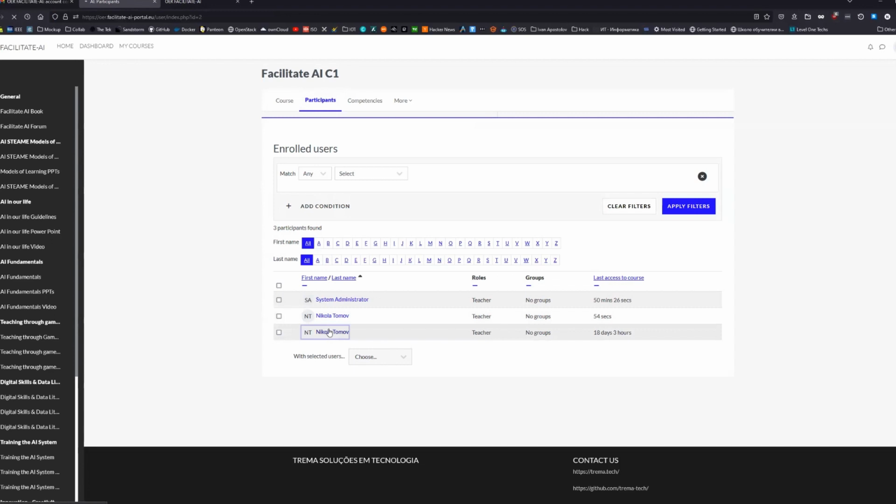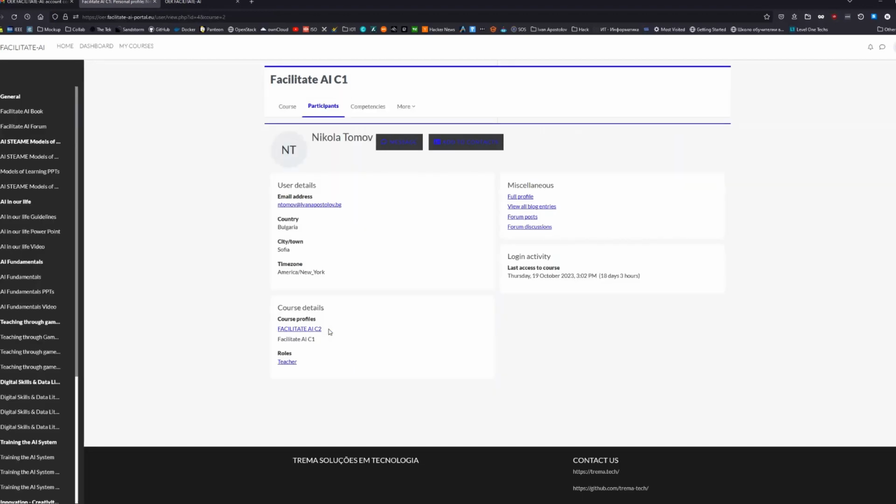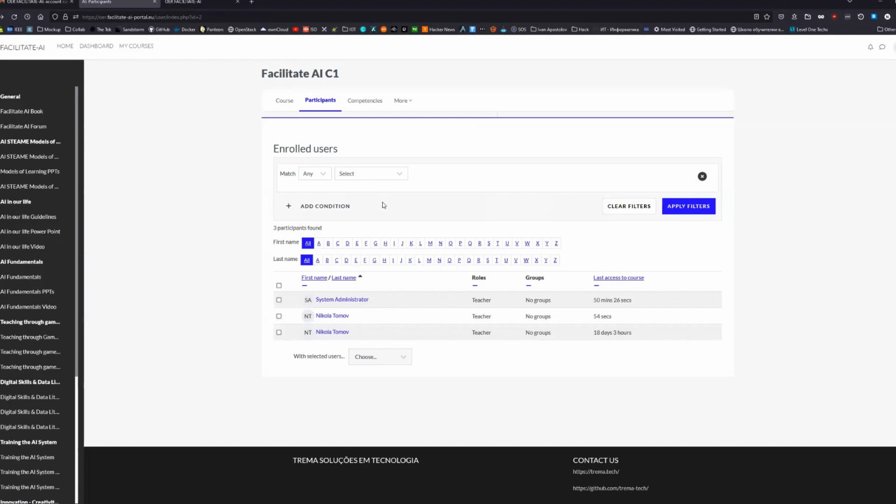And we can even click on a participant, send them a message, or add them as our contacts. And here we can see some information about the user, or we can click view profile. We can see that the system administrator is also here. And in the more section of these options, we can unenroll from this course.